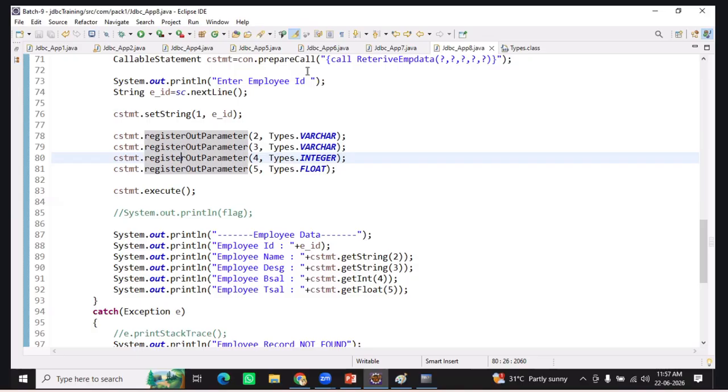Done? How many of you done? Please raise. 10%, only 10%. Continue. After that, we'll deal with function also.